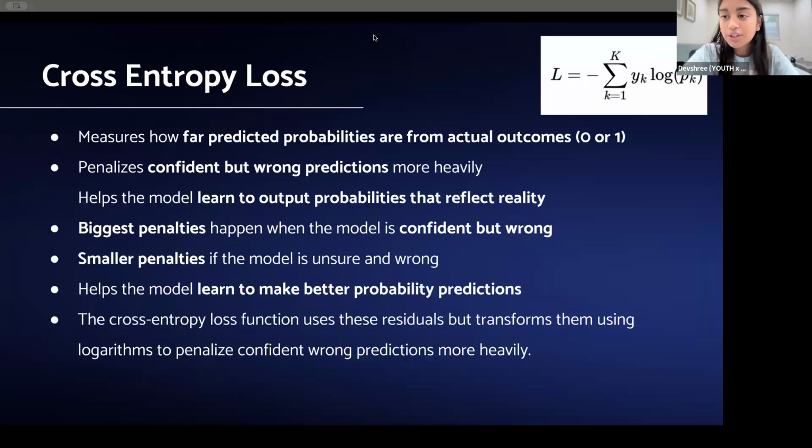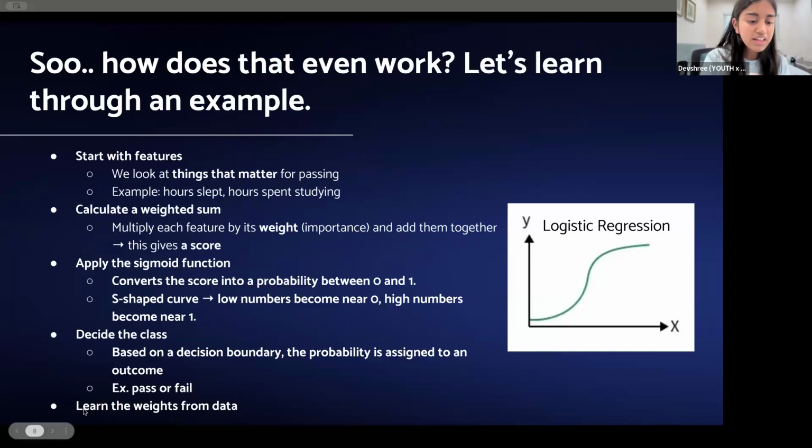Now let's go into how the loss is calculated. Or when I say how the loss is calculated, I essentially mean how does the model know what to adjust, right? If you look at the previous slide, we said that it learns the weights from the data. But what does that even mean and how does it even do that?